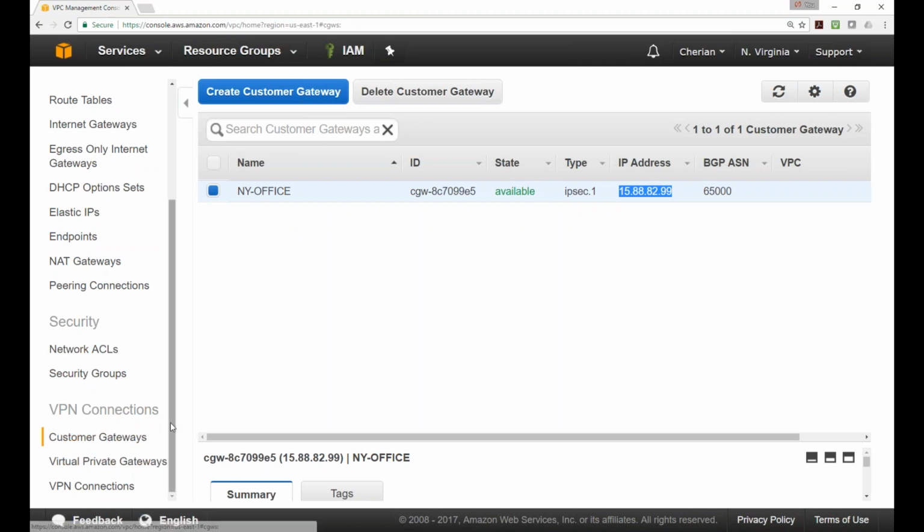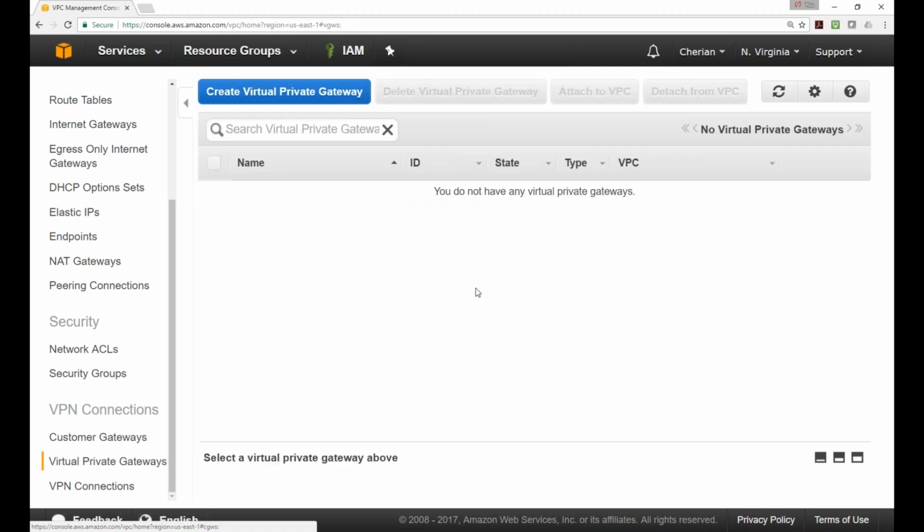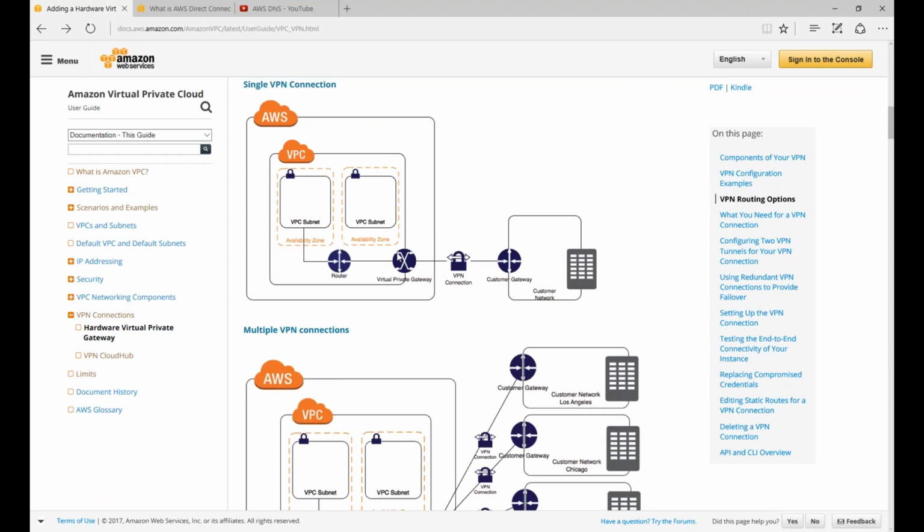Next thing we need to do is create a virtual private gateway. Right now our VPC does not have a virtual private gateway, so we have to go and create one. That is the next picture here. We're talking about this one.